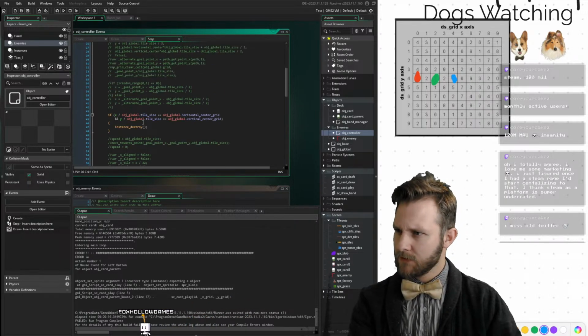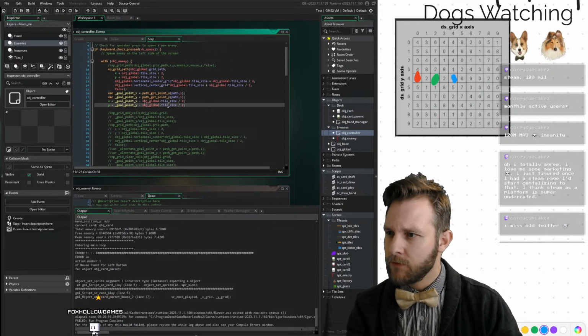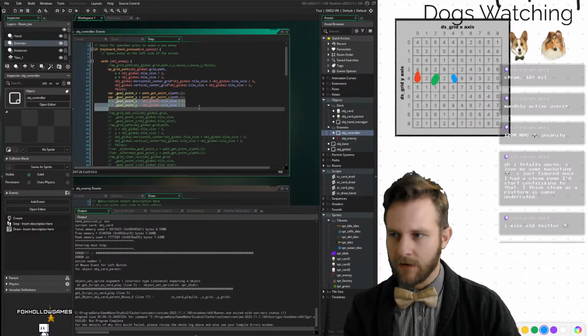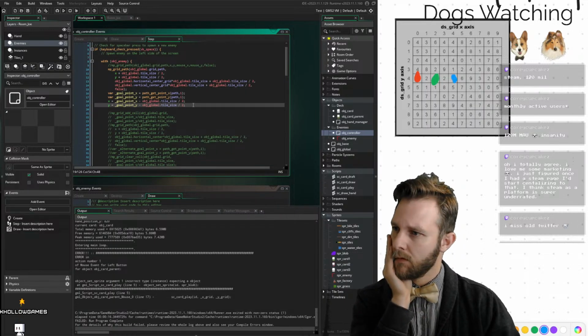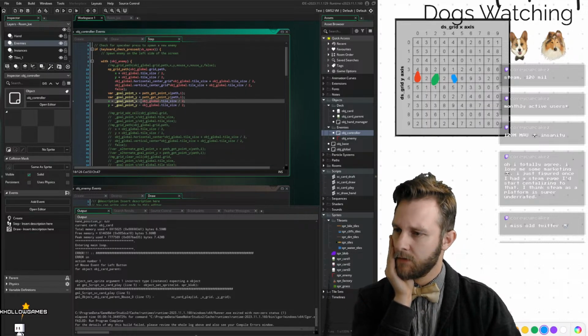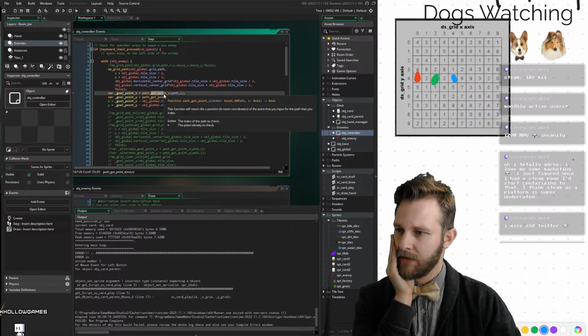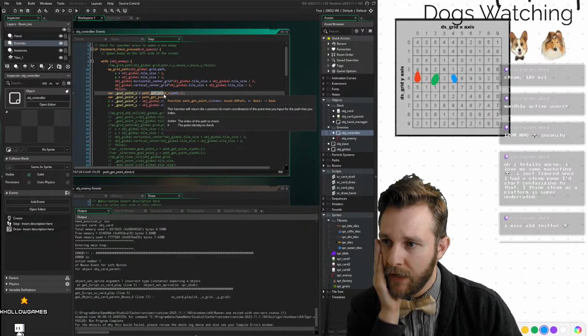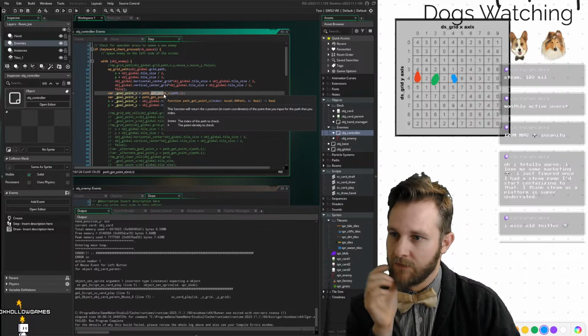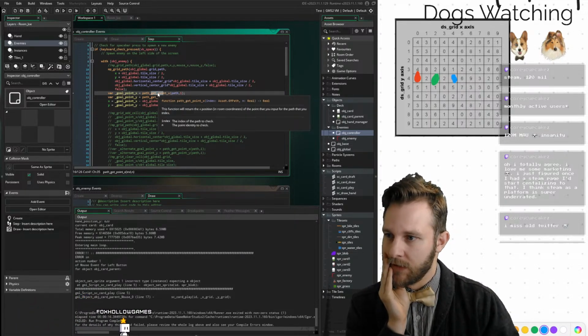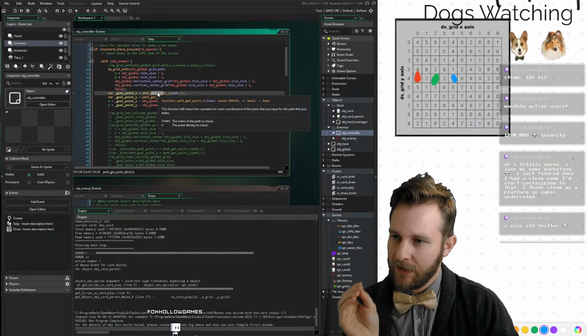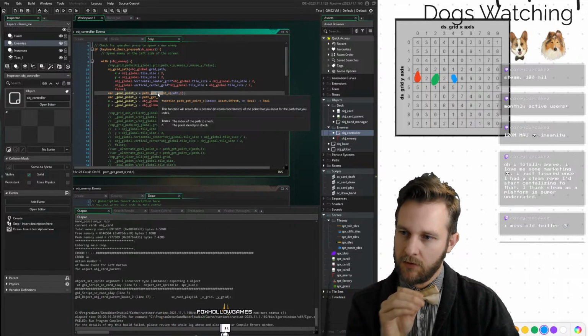Where's movement? How do we do movement? It's here. X equals Y equals. X equals Y. Goal point X minus tile size divided by 2. Goal point X is path get point. Function will return the X position in room coordinates of the point that you input for the path that you index.